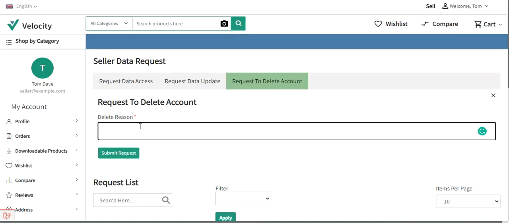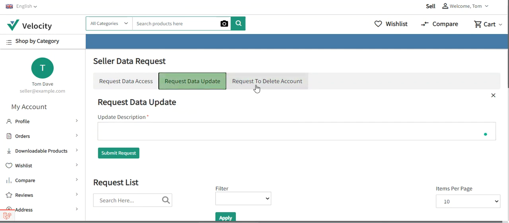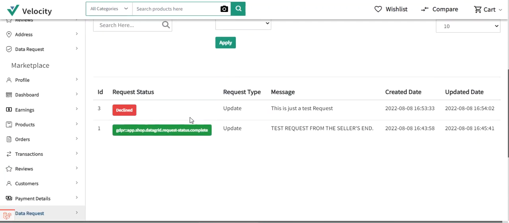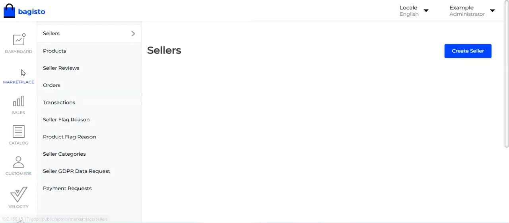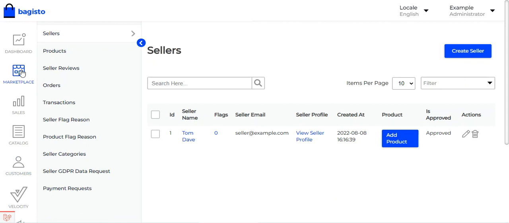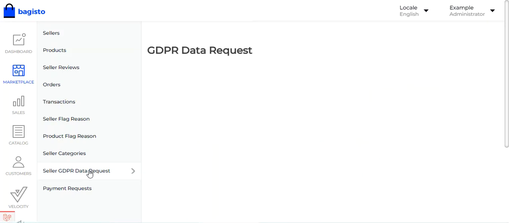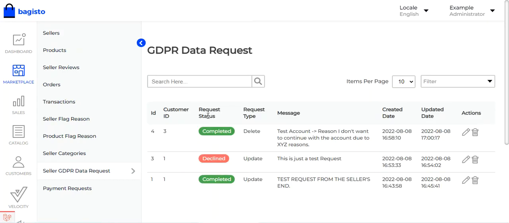that have been generated by the sellers in the admin backend panel. If a seller has generated a request data update or a request delete account request, those requests would be listed here with their request status. The admin can go to the marketplace account block in the side panel, and here he will be able to go to the seller GDPR data request, where we can see the complete list with request status, request type, messages, creation date, update date, and the options to edit the data request and to delete the data request.